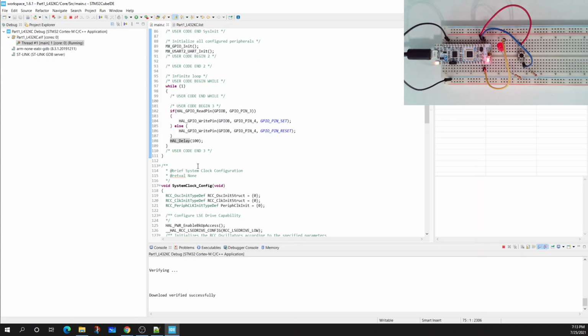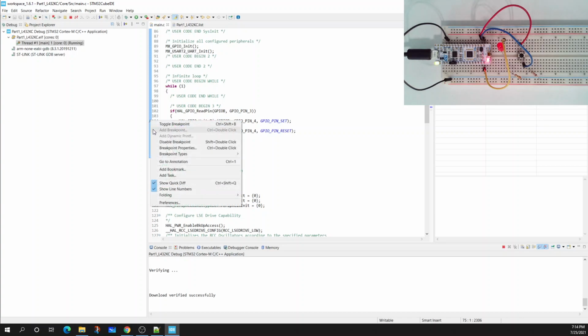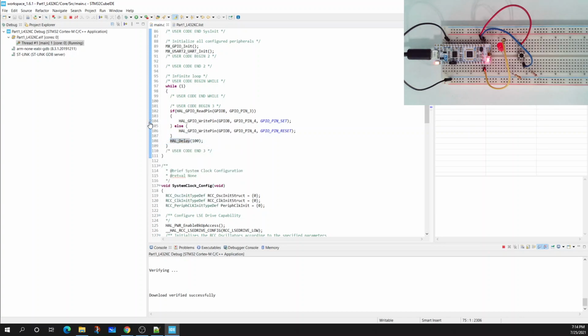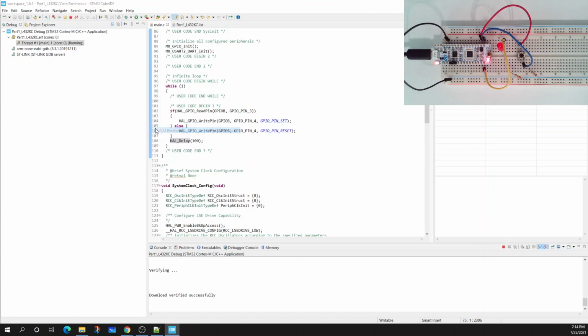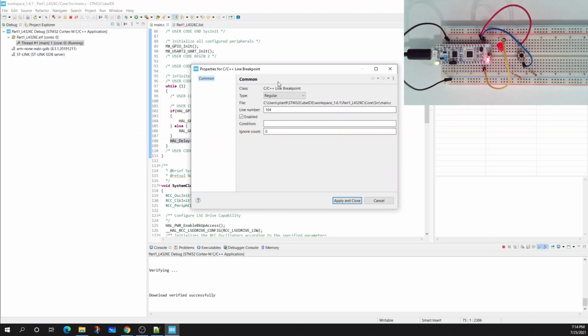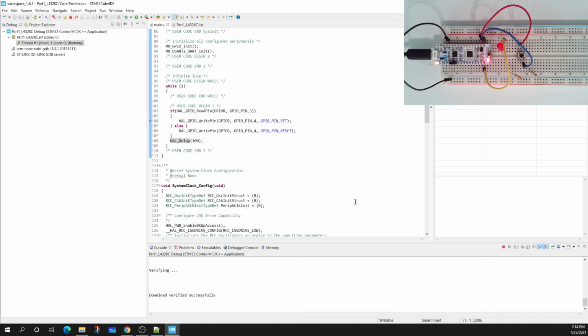So currently my code is executing. As you just saw, I pressed my push button. And what I'm going to do now is set a breakpoint at line 104. I do this by double clicking that blue line, or I can select disable breakpoint, enable breakpoint. I can remove the breakpoint, or I right click over that line and select add breakpoint. I have a little bit more options as I can choose different things. I'm going to just select apply and close.